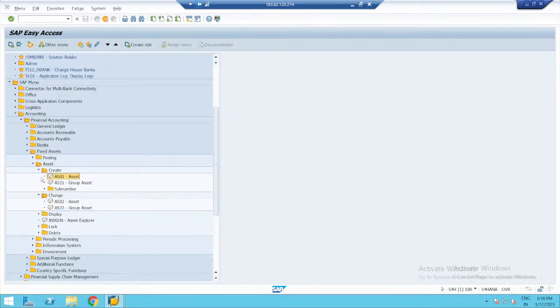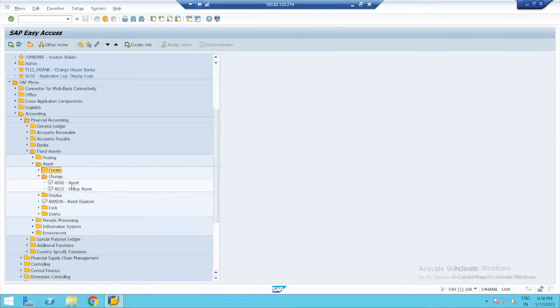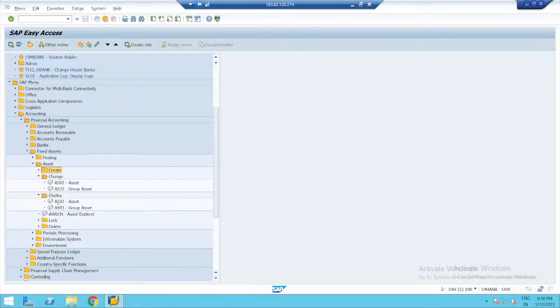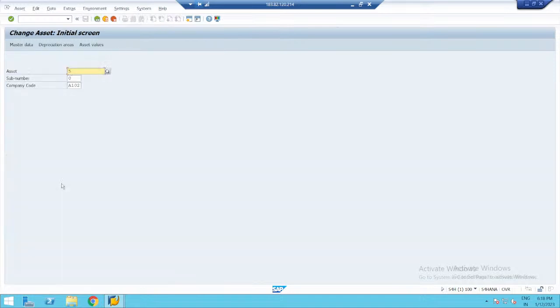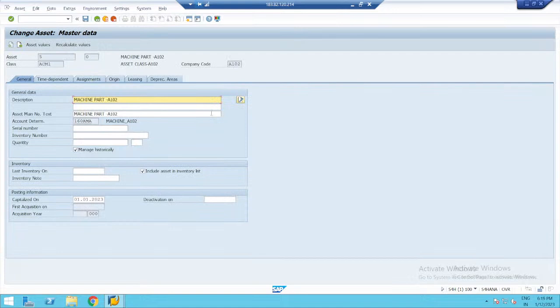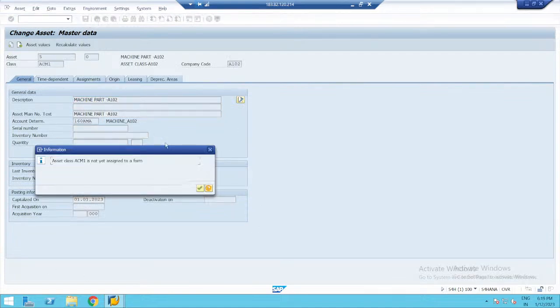Now you can change the asset from here. AS02 is the code. AS01 is for asset creation, AS02 is for any changes, and AS03 is just for display. So with AS02, if you want to make any changes you can make. See, okay, go back.